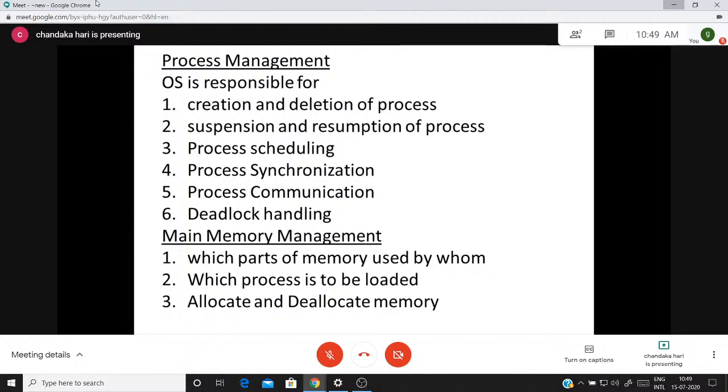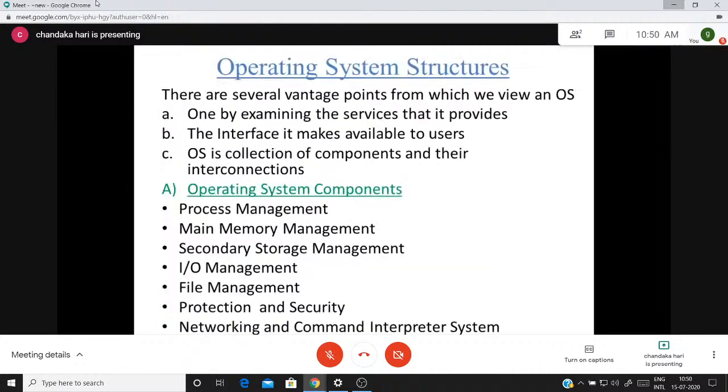That's it. These are the different responsibilities of an operating system in connection with process management. That implies if you want to design a new operating system, if you want to invent an operating system, in that, the total operating system has been divided.